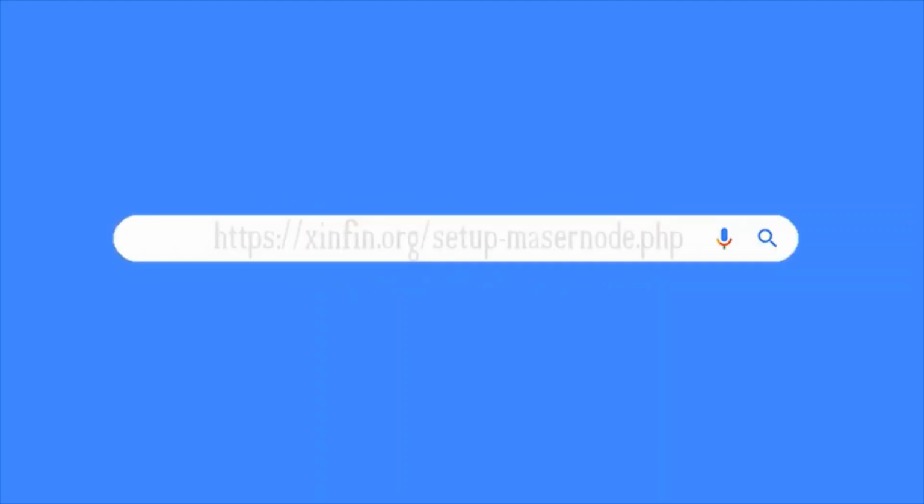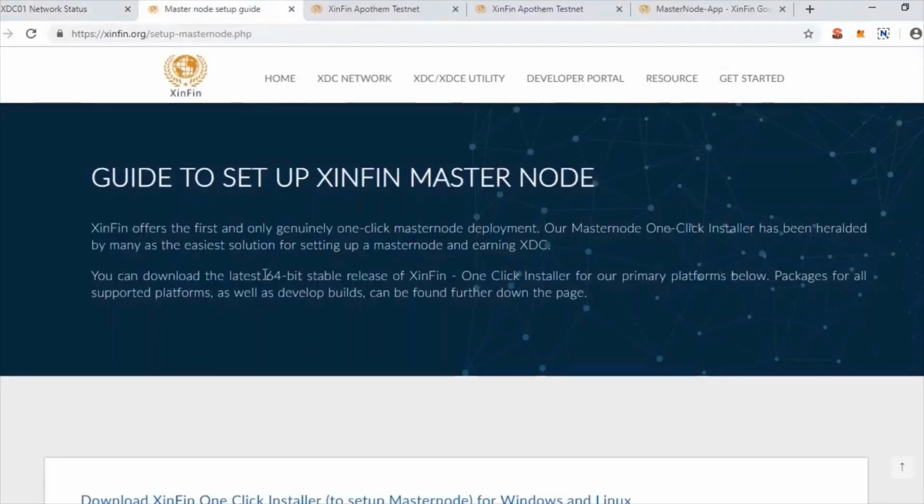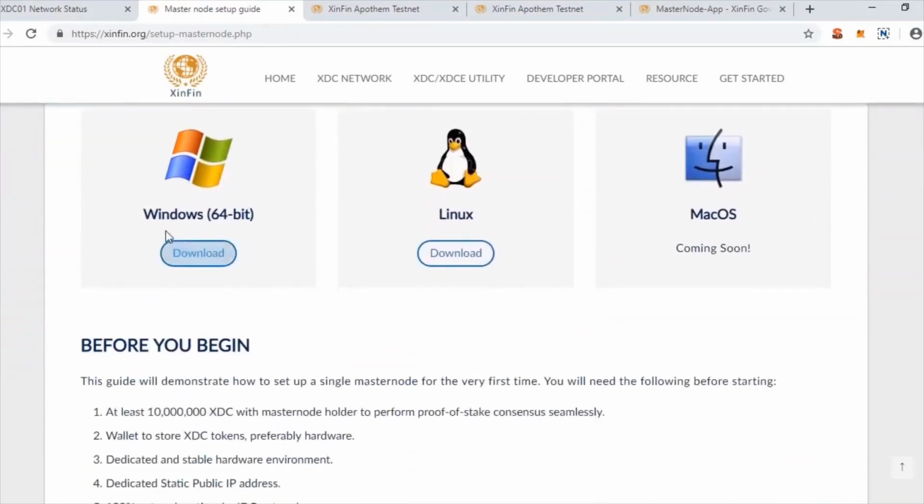To set up Masternode, log on to https://xinfin.org/setup-masternode.php. Hello everyone. Hope you are doing good. Set up Masternode with just one click.